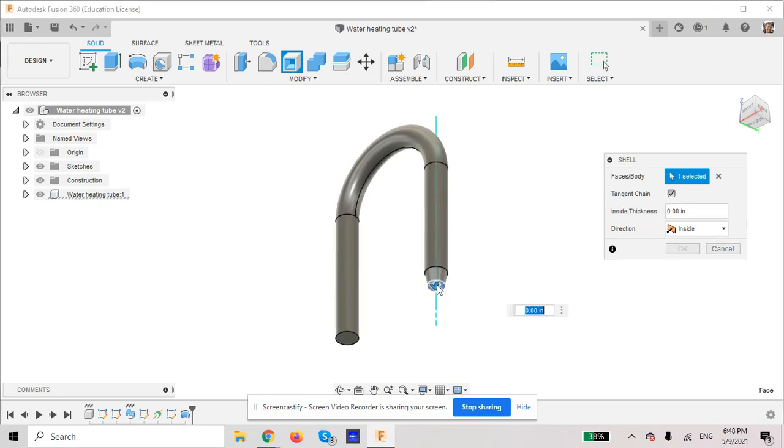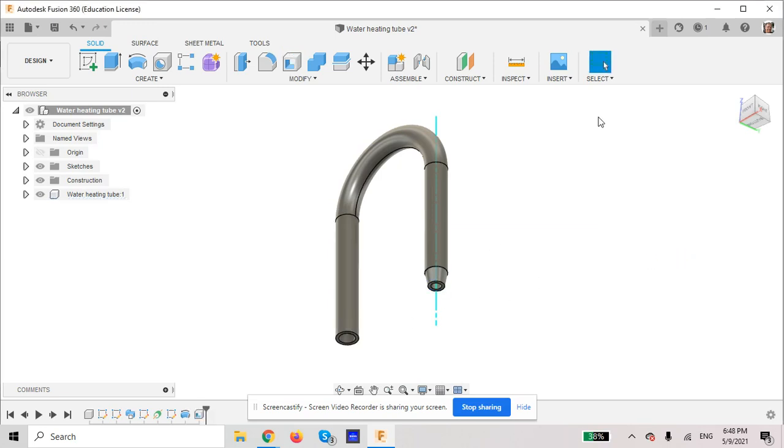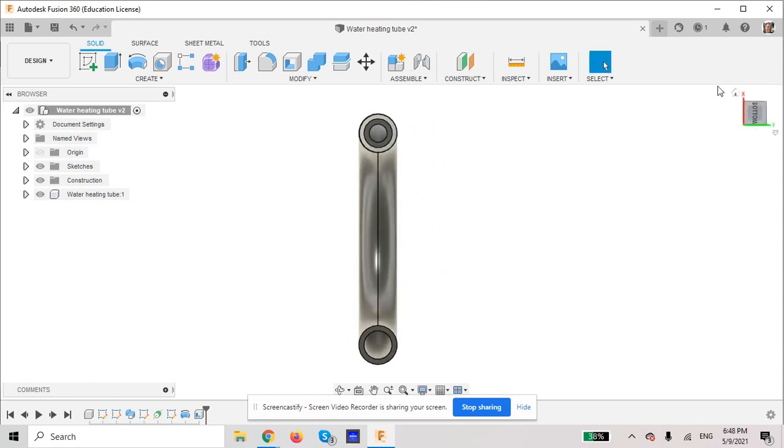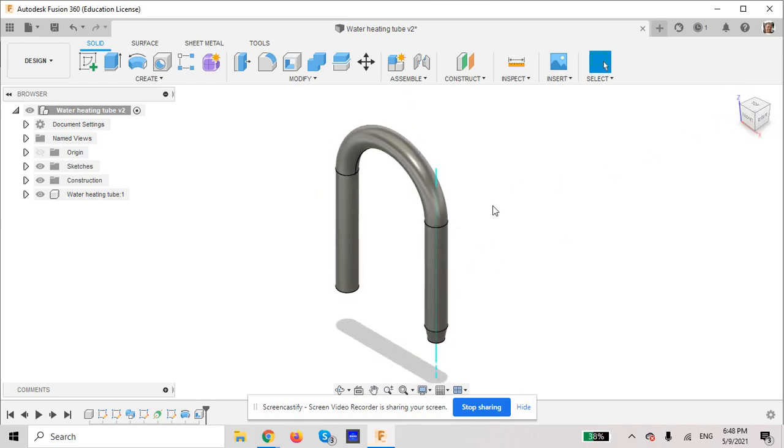And I'm going to click on this face and this face because I want to remove those two. And the inside thickness is going to be 0.05 inches, 0.05 inches on the inside. I click OK. And what that did is it basically hollowed it out. So it made this into a tube that's 0.05 thick. Okay, and if we look at it on the end, you can see it's hollow, goes through there. So now it's a tube. It's like a pipe.